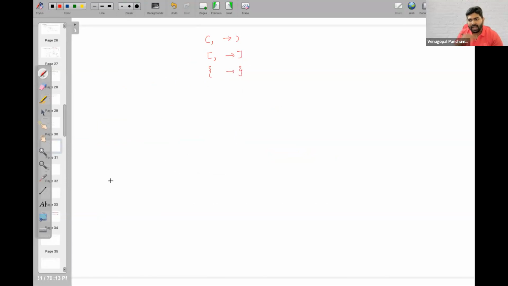Okay. Now, as long as you are getting open brackets, there is no problem. As long as you see open brackets, which means either this or this or this, you simply push them into the stack. Push to stack. Okay, so let me write a code here.